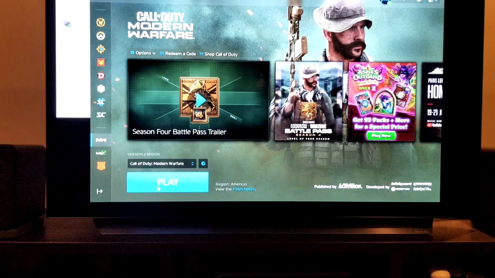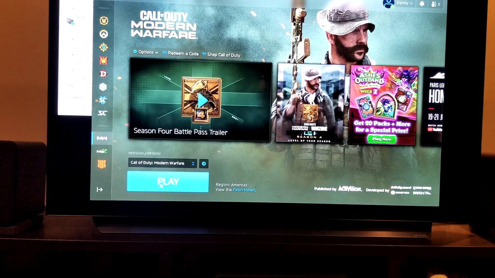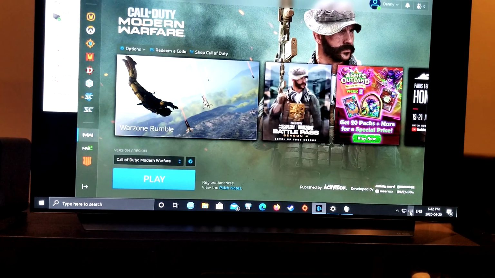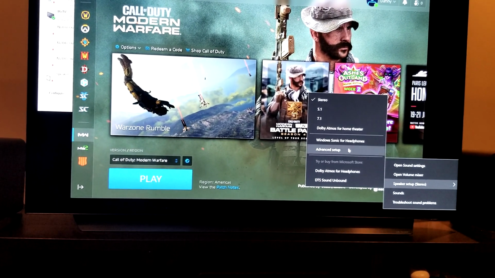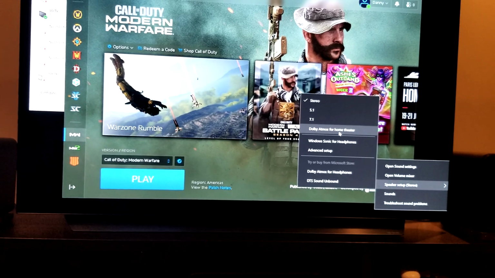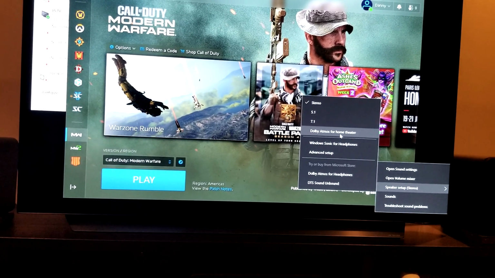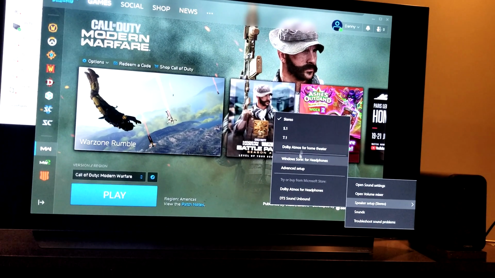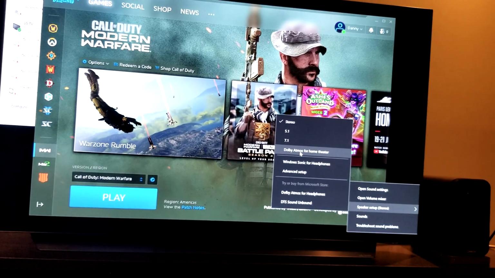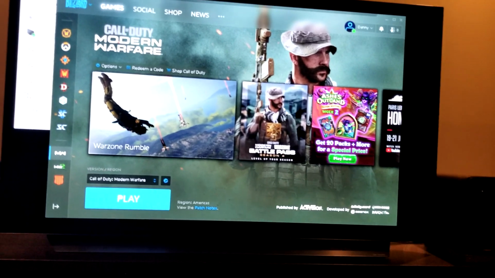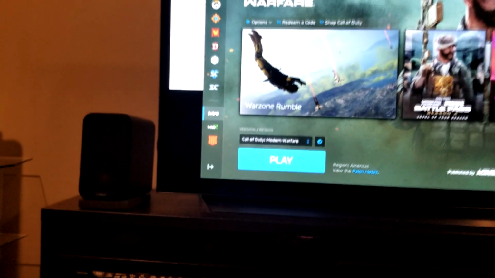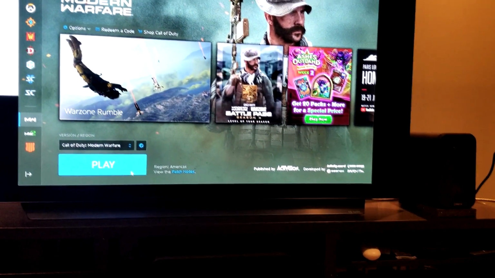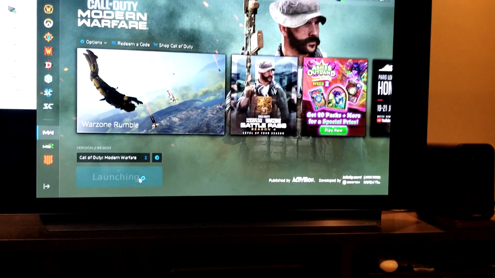Now, the other thing I want to show you guys too was Modern Warfare, which does support Atmos. Now, the irritating thing about this though is that for some reason on startup, and if anyone has a solution for this, let me know in the comments. When you start up Windows, it automatically has stereo selected, and you actually gotta select Dolby Atmos for home theater. Otherwise, when you launch the game, the AVR will just say stereo TV. But now that we've switched to Dolby Atmos and we launched the game.